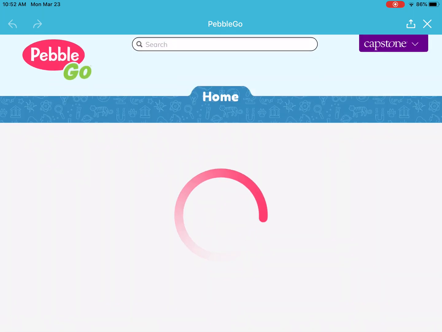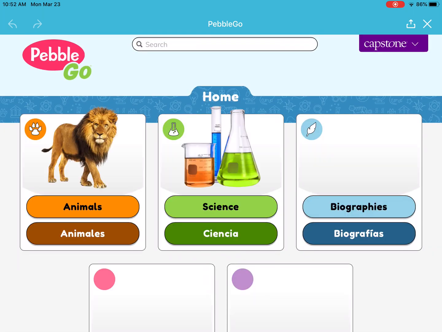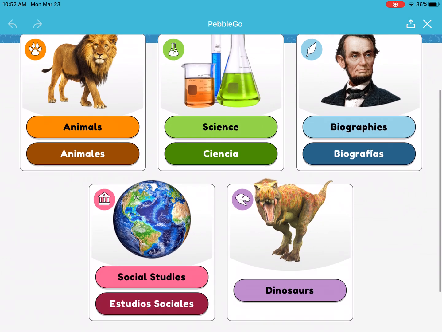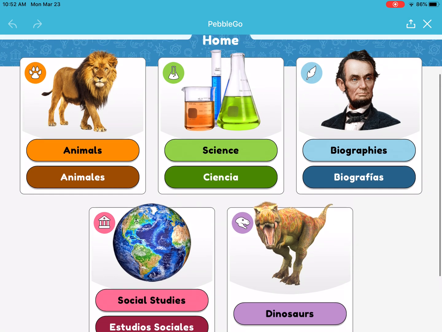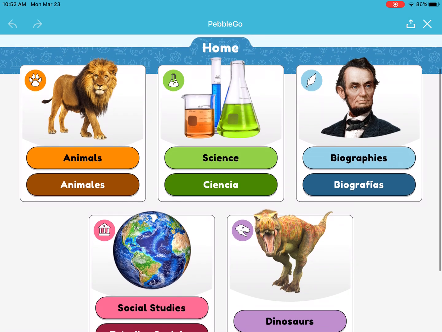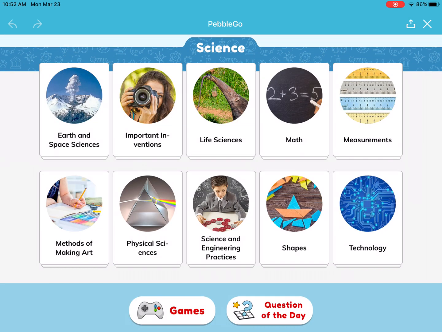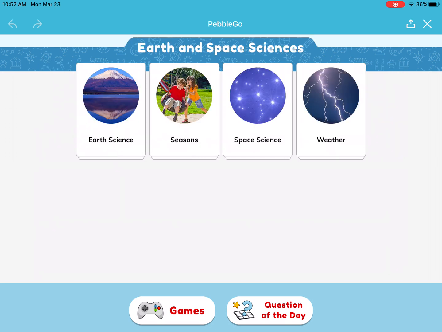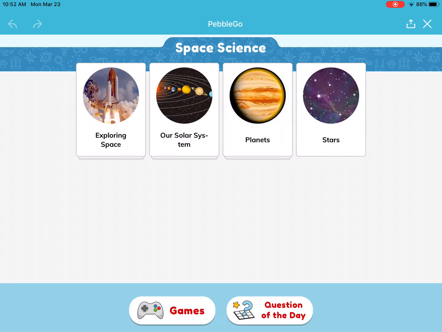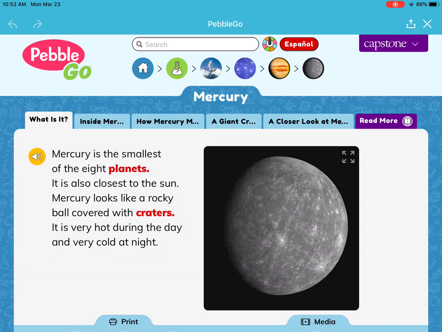Engaged learning. Once you're in Capstone with that password, you can go through any of the 5 databases. There's animals, there's science, biographies, social studies, and dinosaurs. As you can see, 4 of them are also in Spanish, if you would prefer to read those in Spanish. All you do is simply click on the topic that you are interested in, and then get into the book that you would like to read.